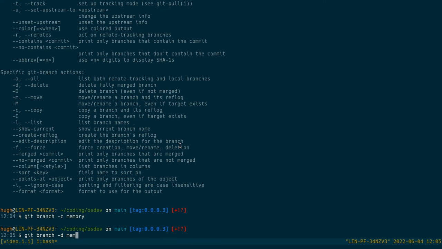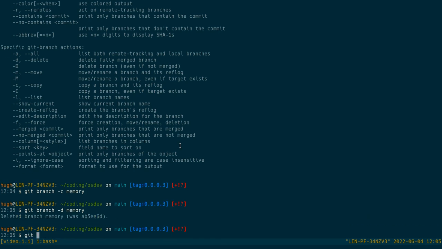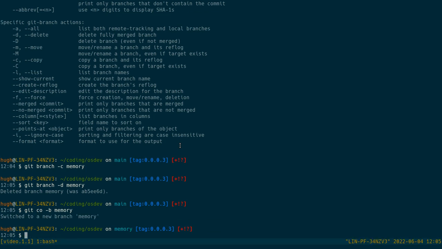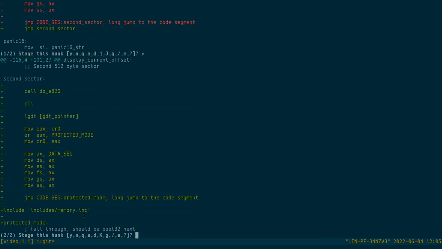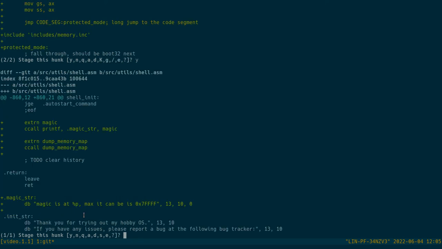I'll do that again, even though what I was meaning on doing was checkout minus b memory, which does the same thing as the checkout. But yeah, now we'll look at what we have. So we do that, we start using that second thing.